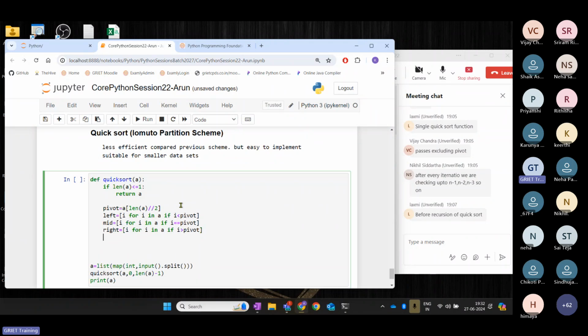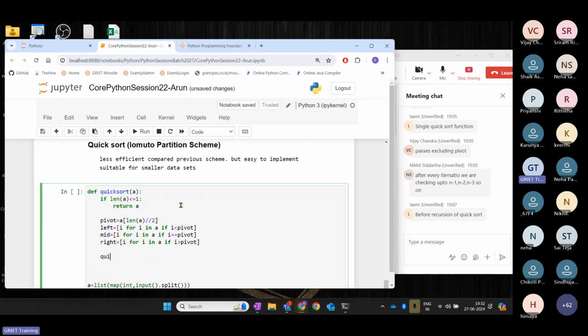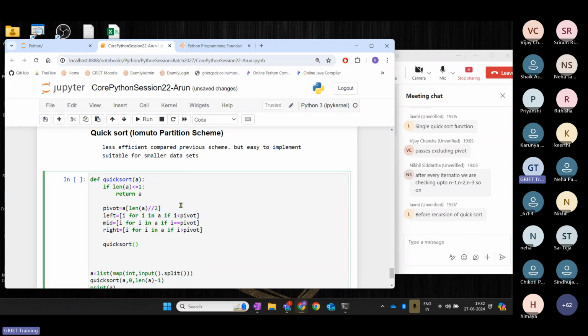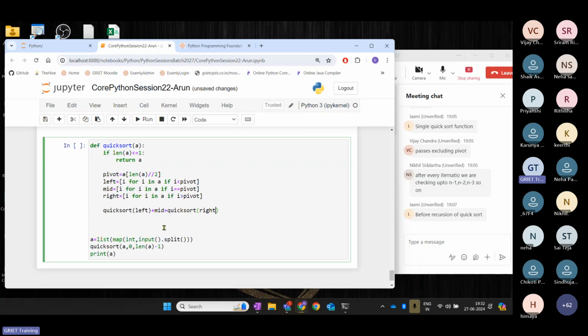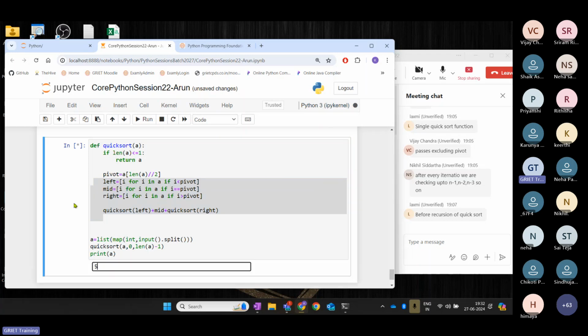Okay. So after this, what do we have to do? We have to just call the quicksort function with the left part of the array. Then whatever mid we got, we have to combine it together. Then again call it on the right side of the array. So based on these 4 statements only, you are going to get the sorted data.